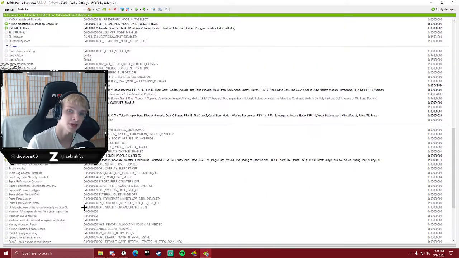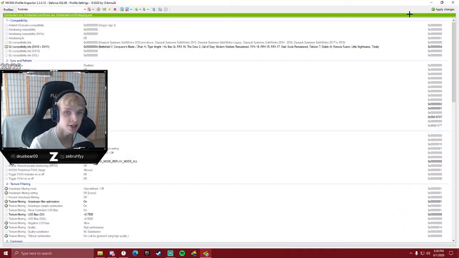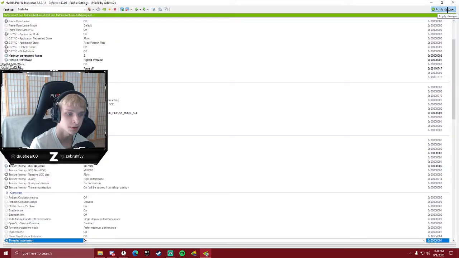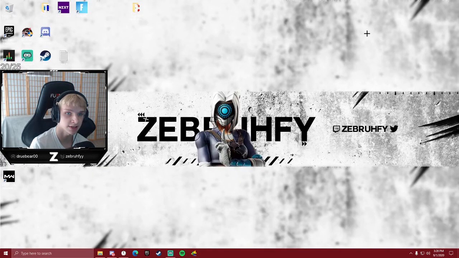Now, those are the only settings in here that we need to change, but before you exit out, make sure you hit apply changes at the top. Once you've applied changes, you can exit out.